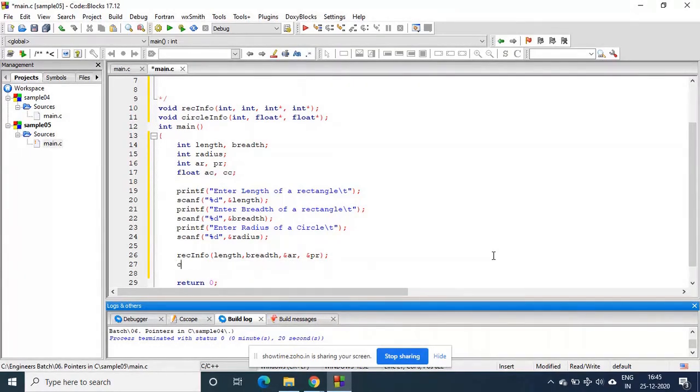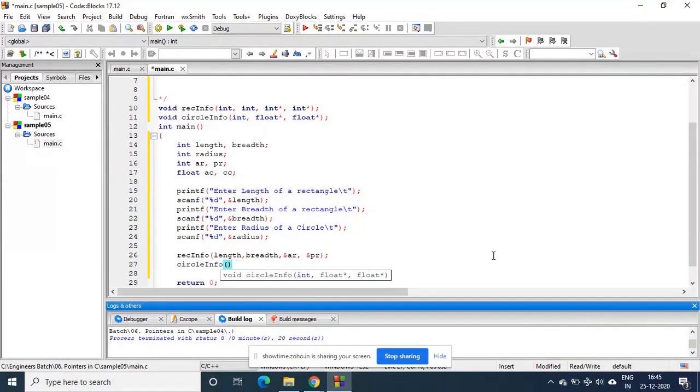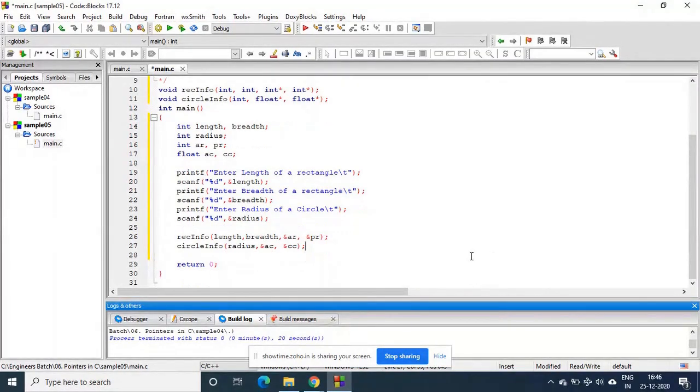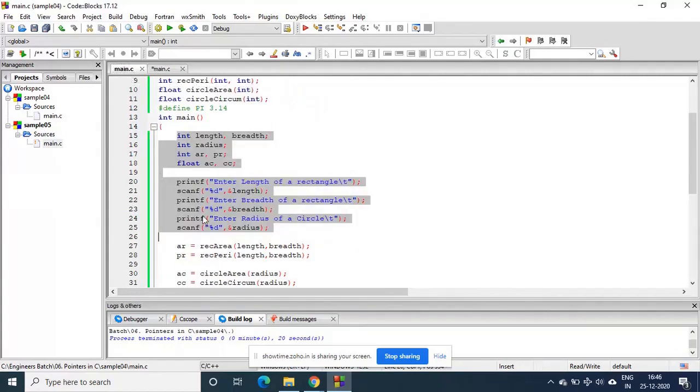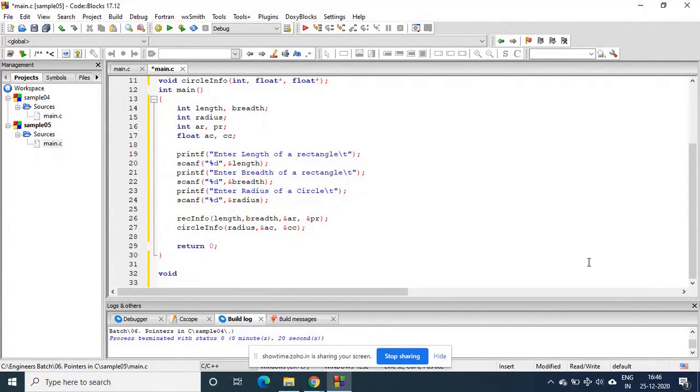Similarly, I will call the function circle info. I'll send radius. Try to understand this. I know you are going to ask questions on this. Listen carefully: why am I writing the program in this way? I send the address of the area of a circle and the address of the circumference of a circle. There is a difference between earlier programs and this program, because here the function is performing two tasks. I'll write the definition, void.